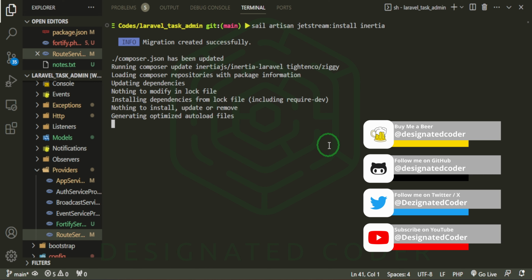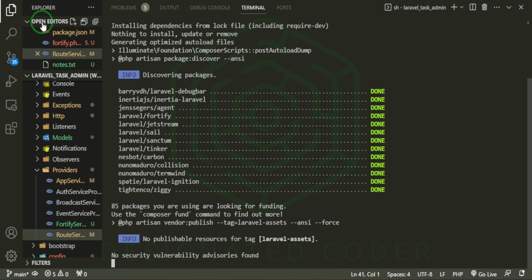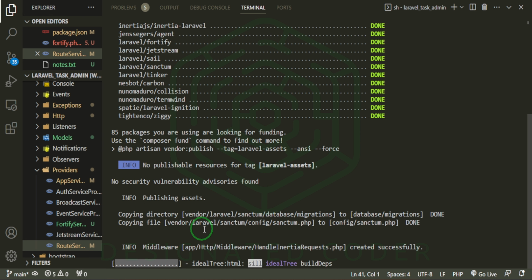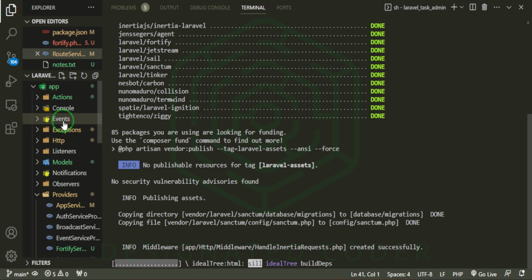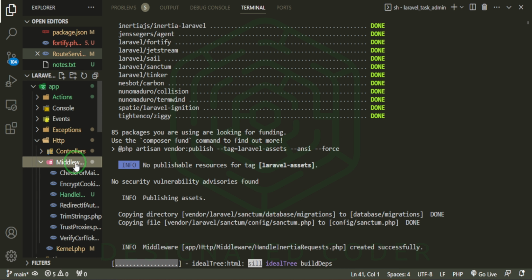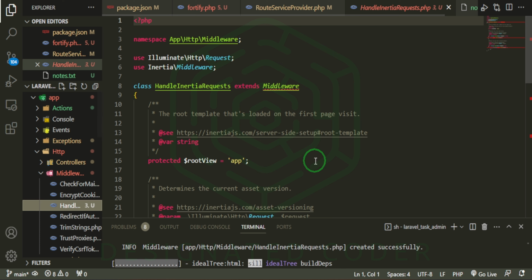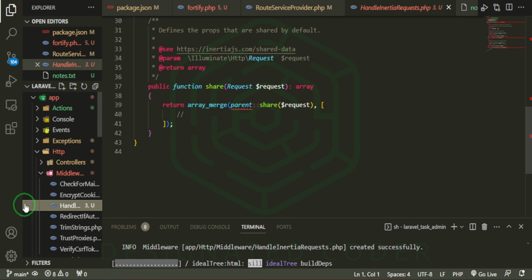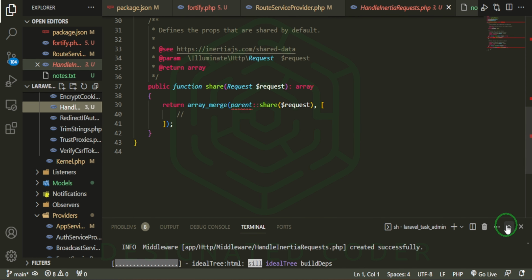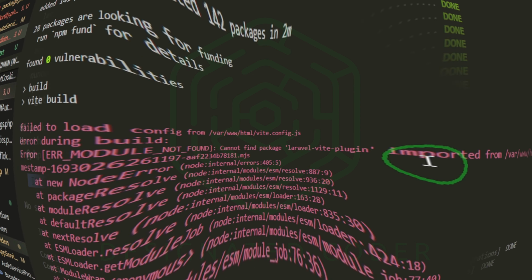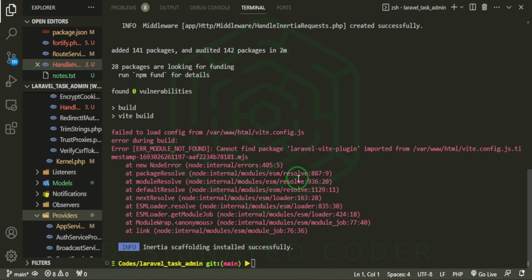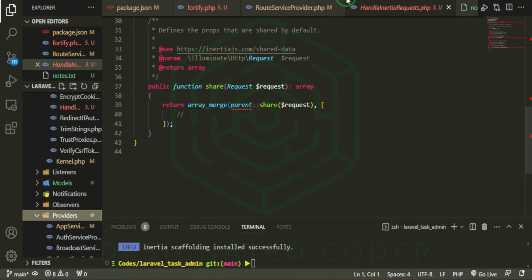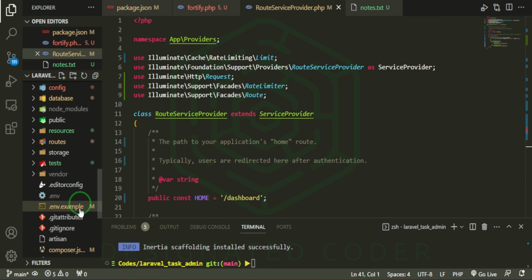So it created our migrations. Nothing to modify, and we already have the Sanctum file, and it's also printing out our inertia requests.php. While it's doing that, let's go and take a look at the middleware, handle inertia middleware. There it is. Great, so let this finish running and then I'll come back. Okay, so we have an error, vite-config.js isn't available because we didn't add one, but that's fine. I just want to check out some things.